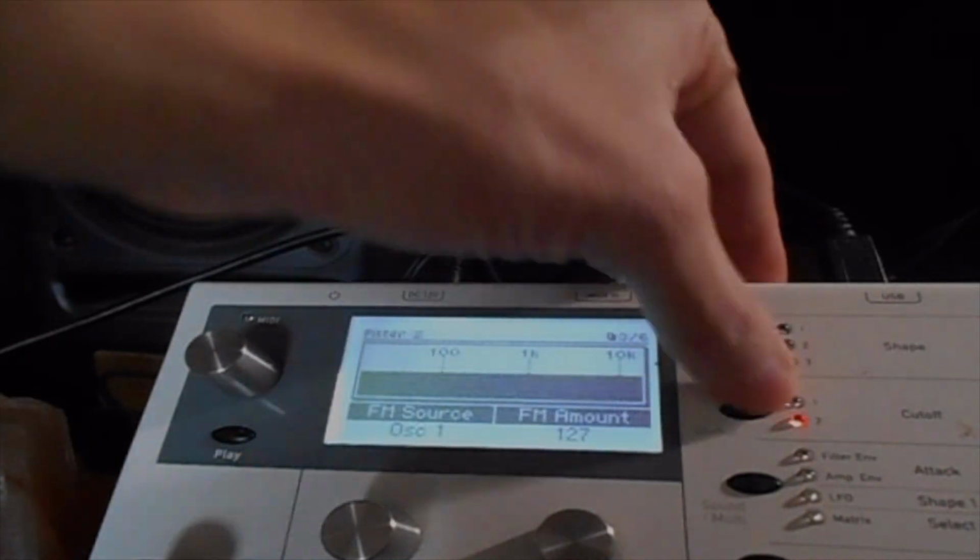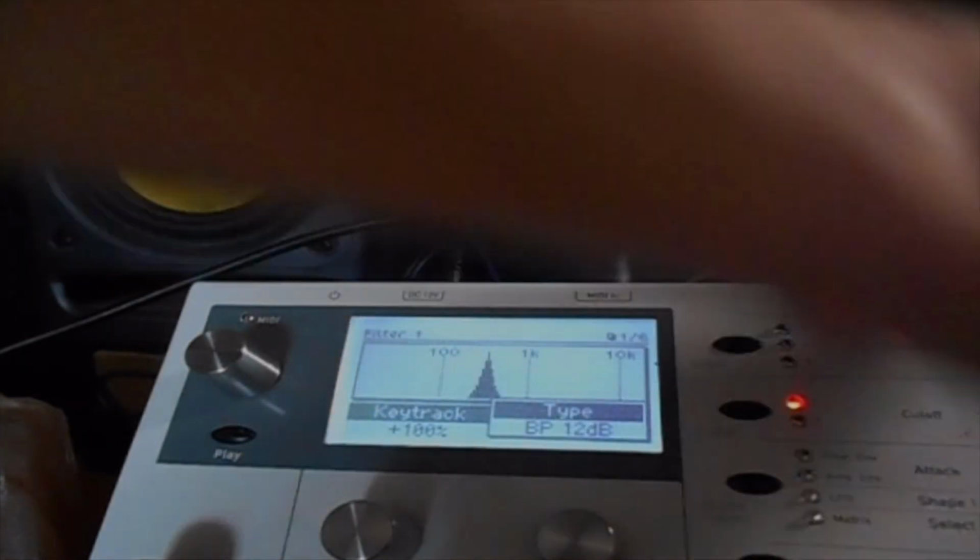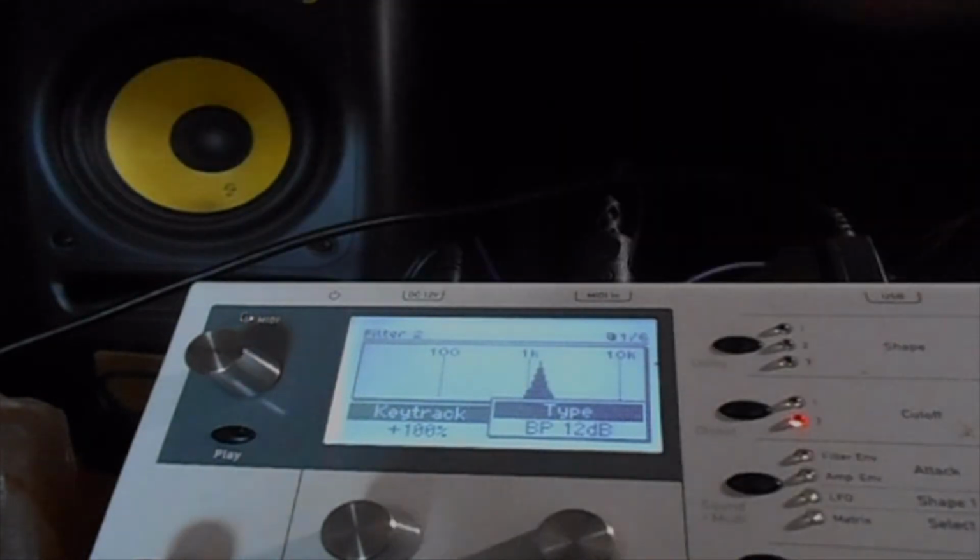Now throw a filter on that. Let's drive it out. Might get loud. Brace yourselves.